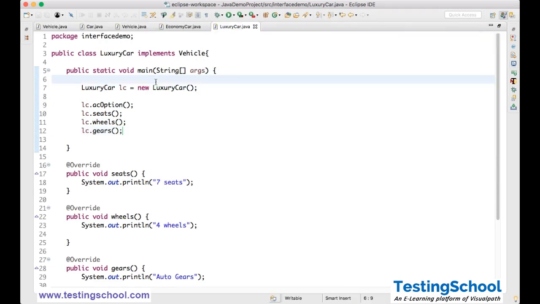So I may build different kinds of vehicles from now onwards, but there is a contract that we need to follow. Tomorrow a 9-seat vehicle, 10-seat vehicle, 20-seat vehicle, 8 wheels, manual gears, auto gears, AC option. I'll not miss any of these things, because there is a contract called Vehicle. This is the advantage when you create an interface: while implementing, it is very easy as you will not miss anything.